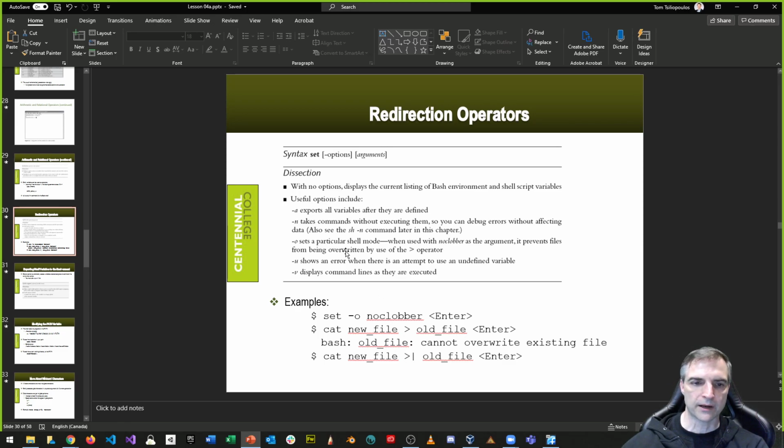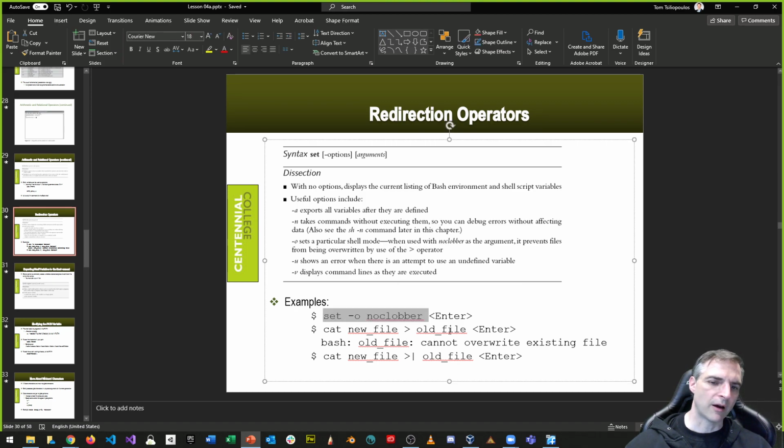And then it's -O. When used with noclobber as the argument, it prevents files from being overwritten by the use of the greater than operator. Okay, so don't clobber, that kind of stuff. We did this before. Cat new file into old file, enter, and then if we did a noclobber, it wouldn't allow that to happen. It would stop files from being overwritten that way. Okay?